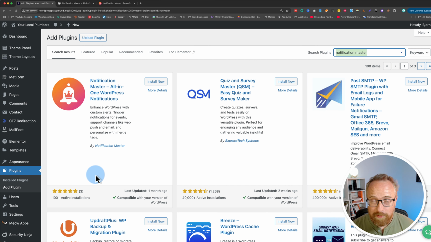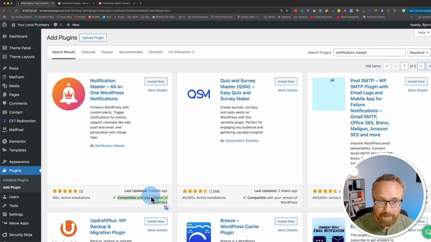Like I said, it's brand new. They're just getting started, but it's super promising. So the ratings and active installs aren't that high, but 5 out of 5 stars so far. So that's pretty good. Compatible with the current version of WordPress, updated a month ago.